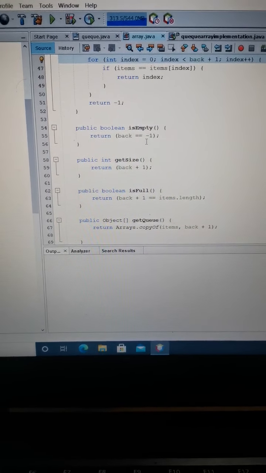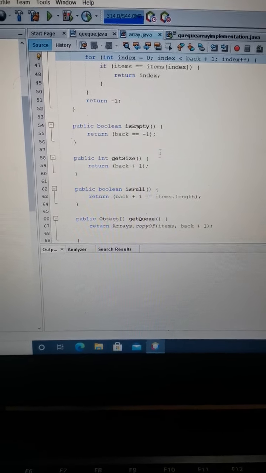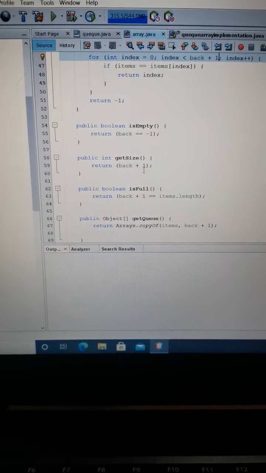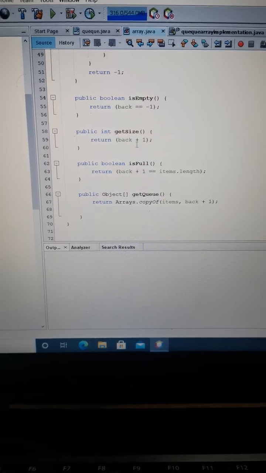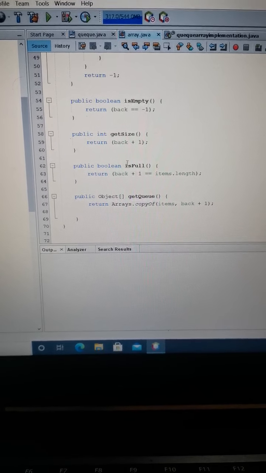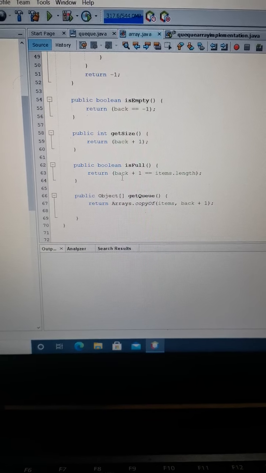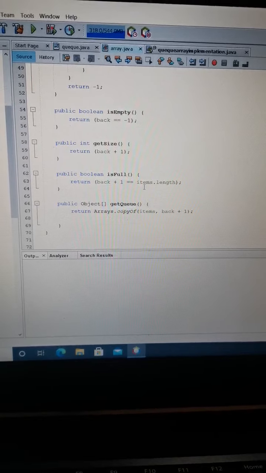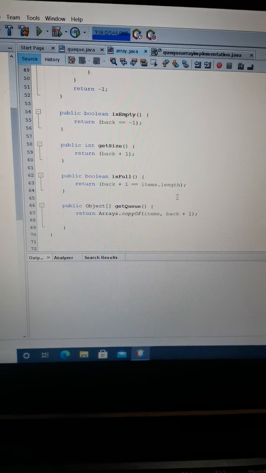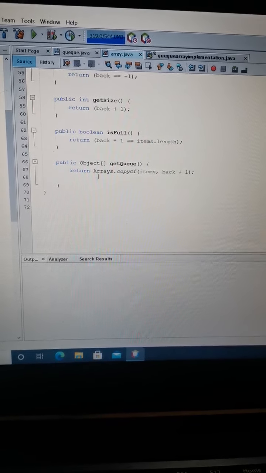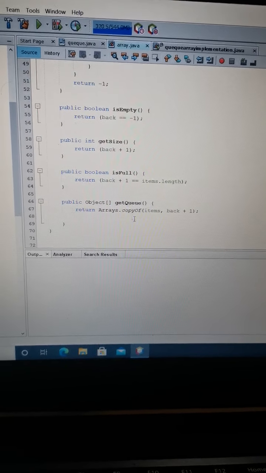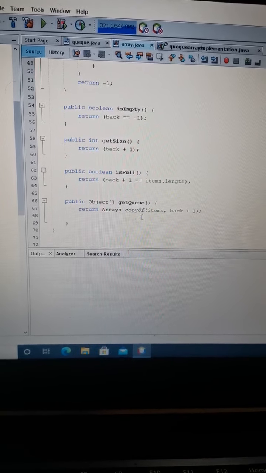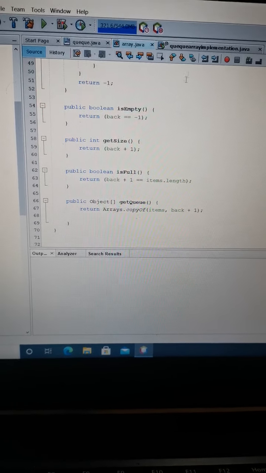And then the public getSize, if we want the size of our queue, it will return back plus 1. And then public boolean isFull, it will return back plus 1 double equals items.length. And then public Object[] getQueue, it will return Arrays.copyOf of items, back plus 1.